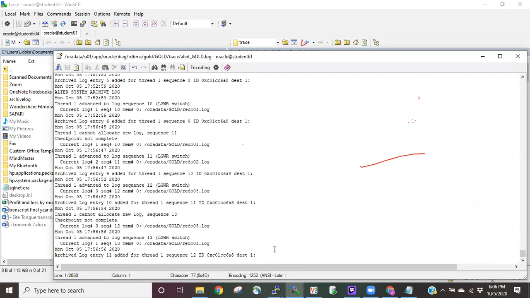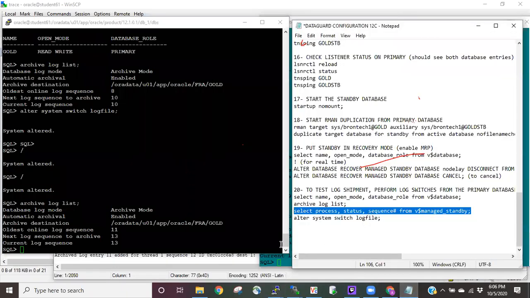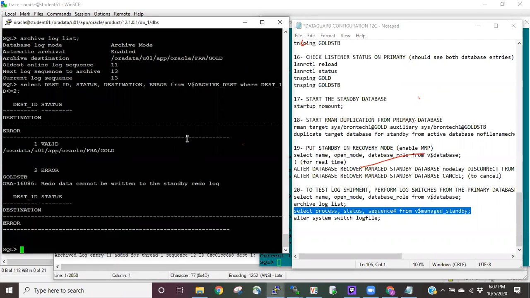Okay. Try to run the command I posted on the Zoom chat. Run that command on the primary and the standby. I do not see it. Check the Zoom chat. Zoom chat, not WhatsApp. Yeah, I got it. Run it on the primary and the standby, to see if there is any other error. Okay. What are you saying? Redo cannot be written to the standby redo log. Okay. Because of what?